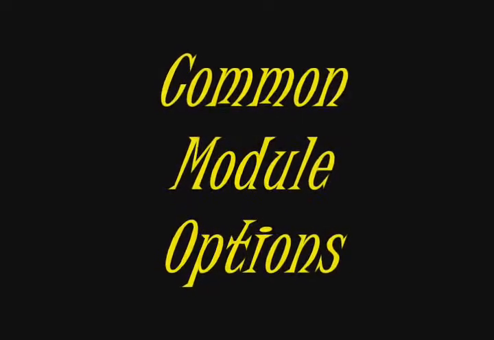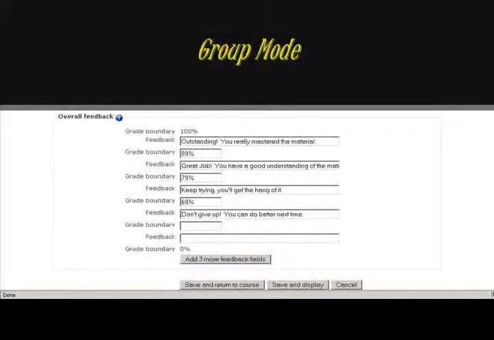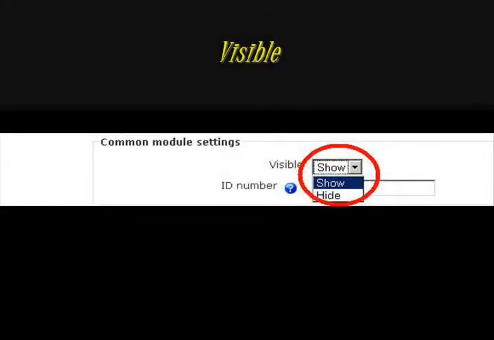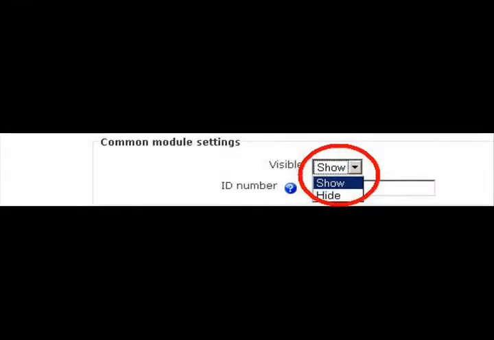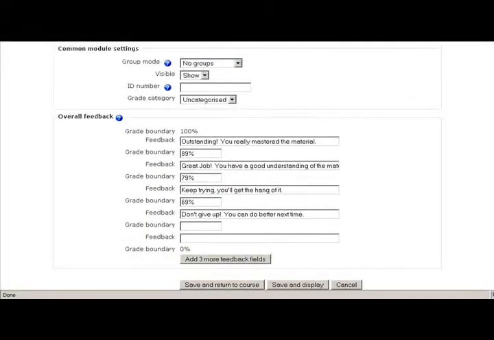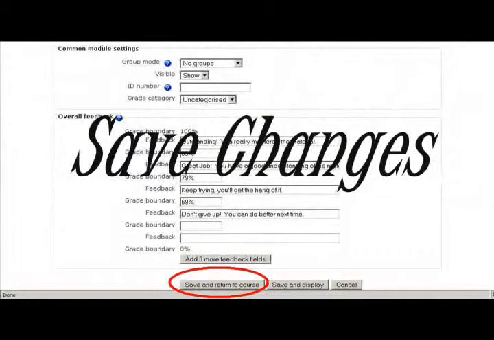Finally, you'll select the common module options. Group mode. This is another location in which to set the group mode for the activity. If group mode is forced in the course settings, then this setting will be ignored. Visible. This determines whether students may view the activity or not. Add overall feedback. For example, text that is shown to a student after he has completed an attempt at the quiz. The text varies depending upon the quiz grade. Click the Save Changes button.